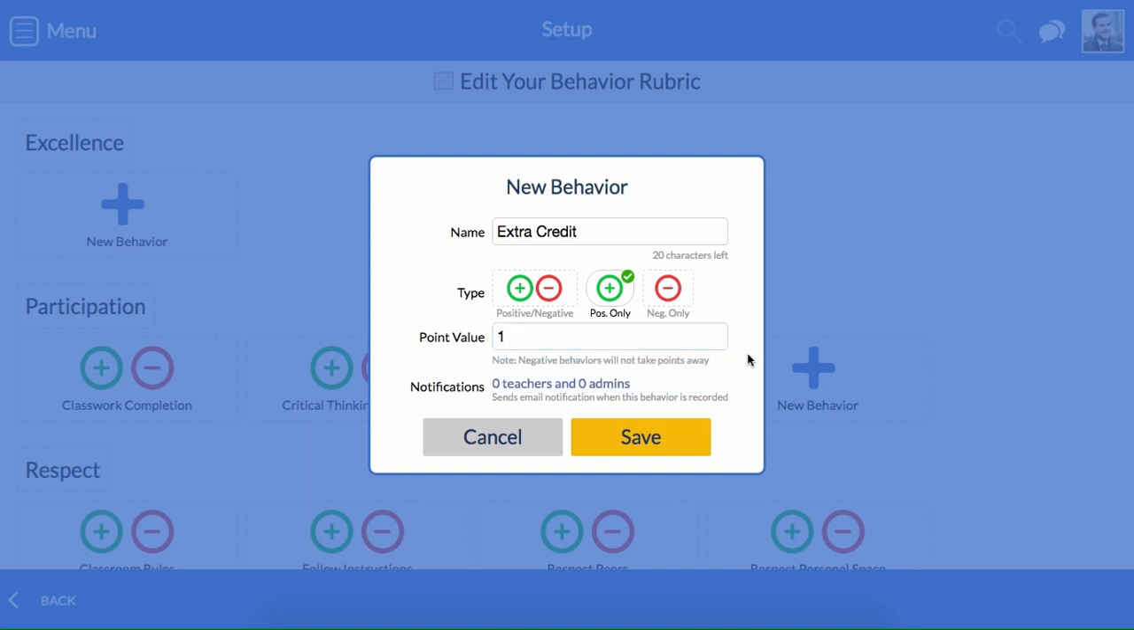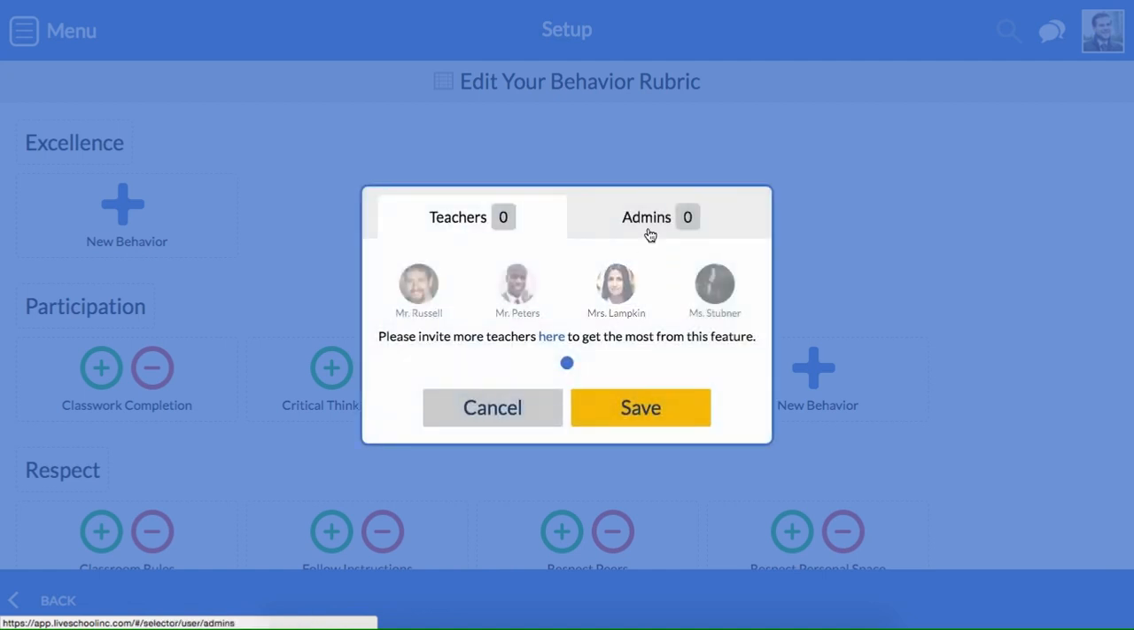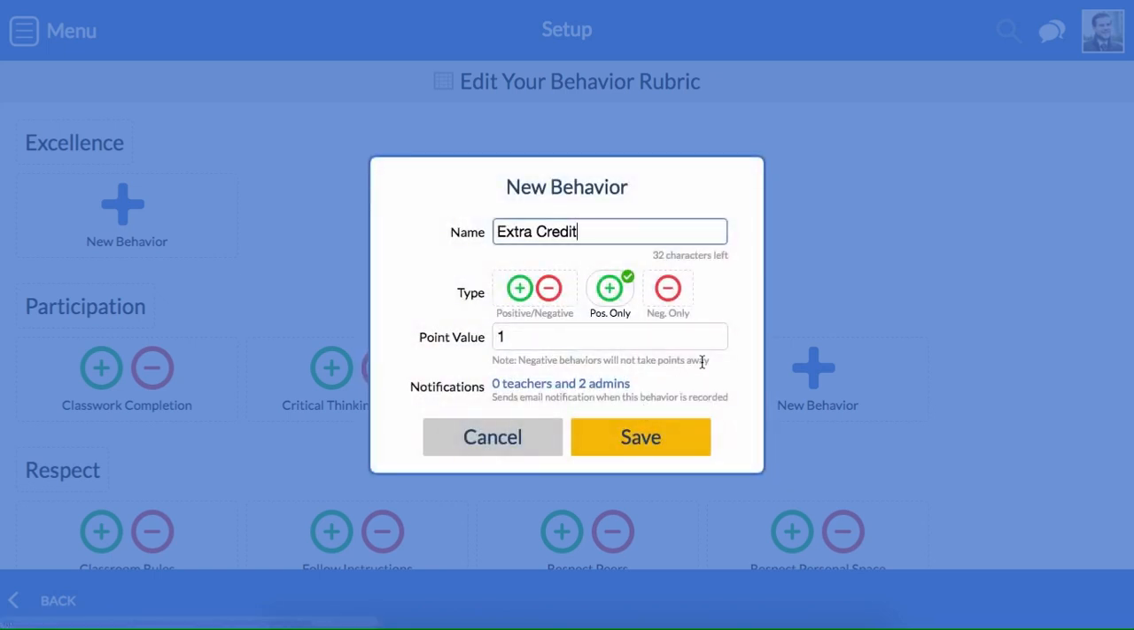The last option is notifications. To turn on a notification, just click this link and select one or more staff members. Whenever this behavior is recorded by a teacher anywhere in the building, a real-time email alert will be sent to the selected staff members. This is perfect for tracking office referrals so that administrators know a student is coming before they even arrive to the main office.